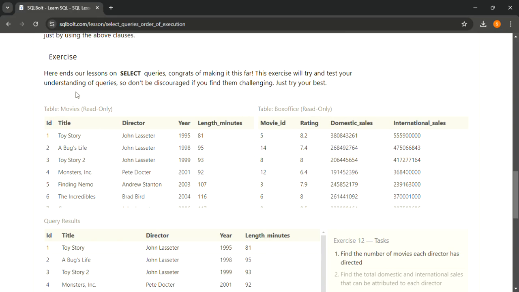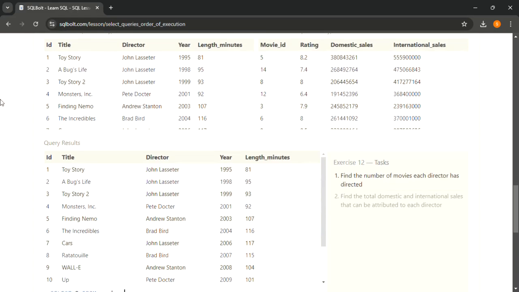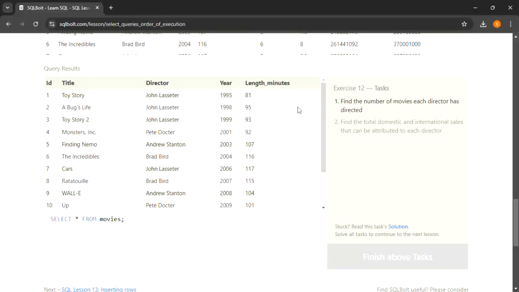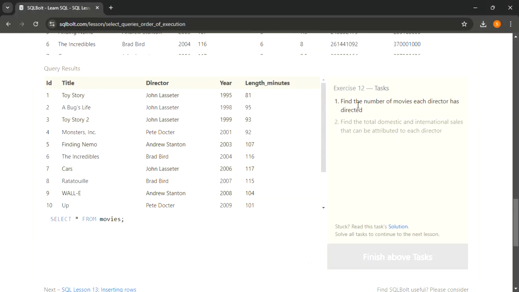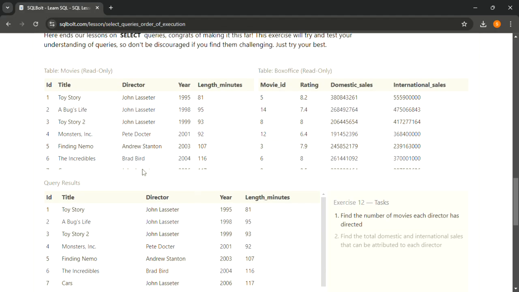You try and test your understanding, because if you find it challenging, just try your best. Okay. Find the number of movies. Wait, what are the tables available? Movies and box office. Okay. Find the number of movies each director has directed.